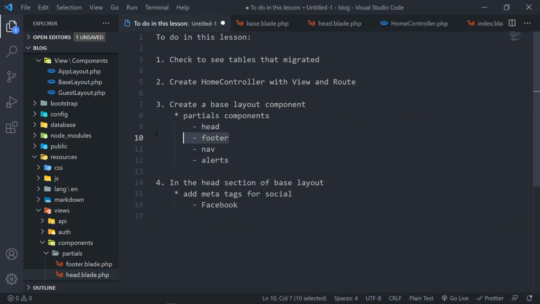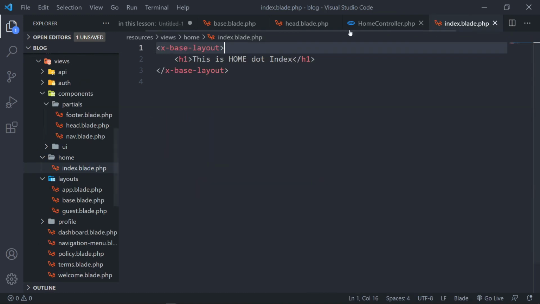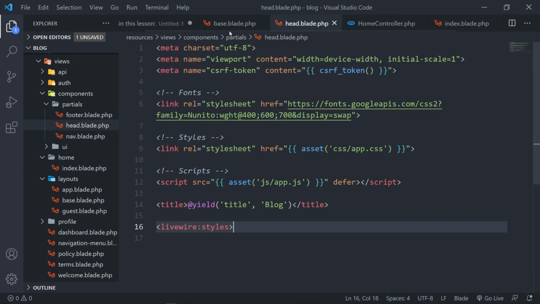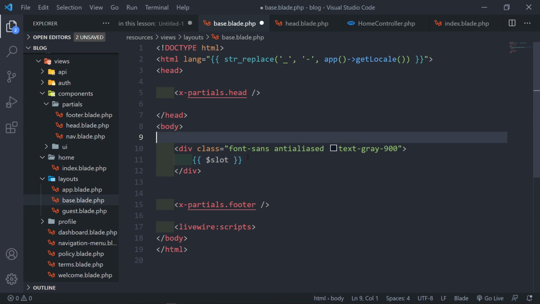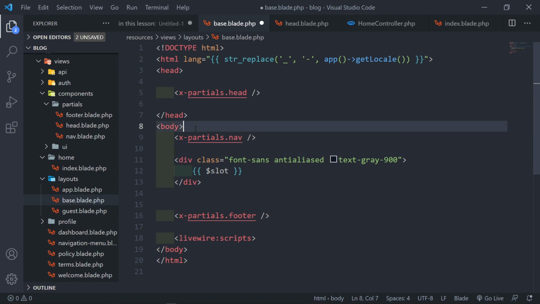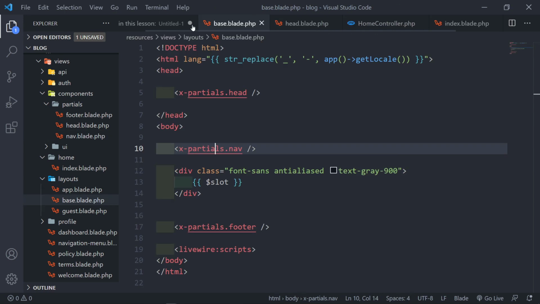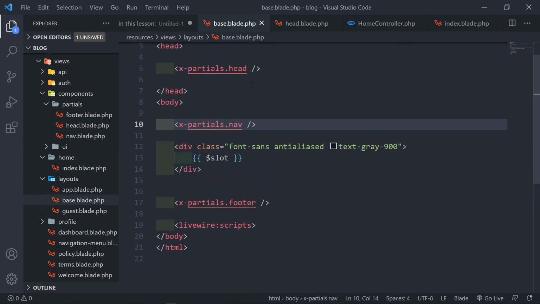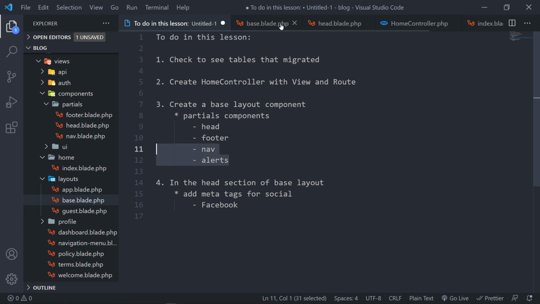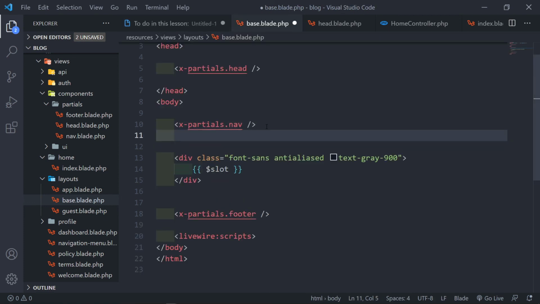Right, so we got our head, we got our that. We're still going to add our nav. So let's do that. Now inside our base layout, what we're going to do just above our slot is we're just going to link to x partials dot nav. Okay, like this. All right, there's obviously nothing in that, but we're still going to add that in a later episode.